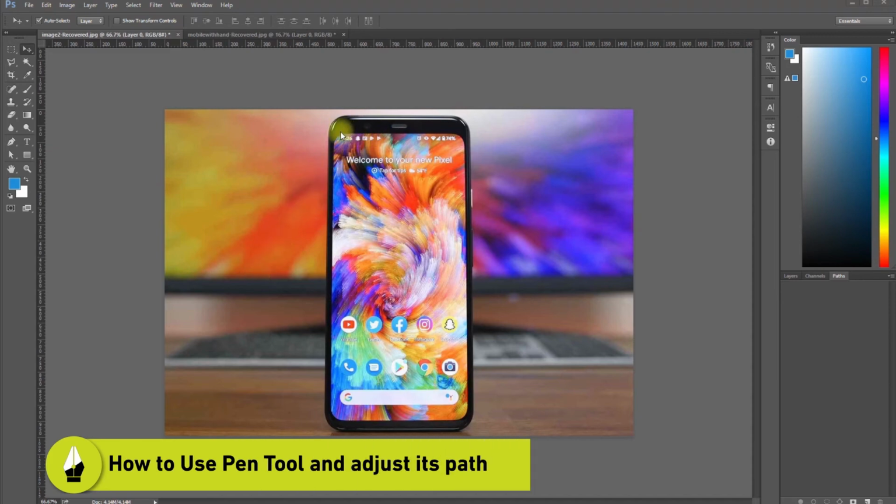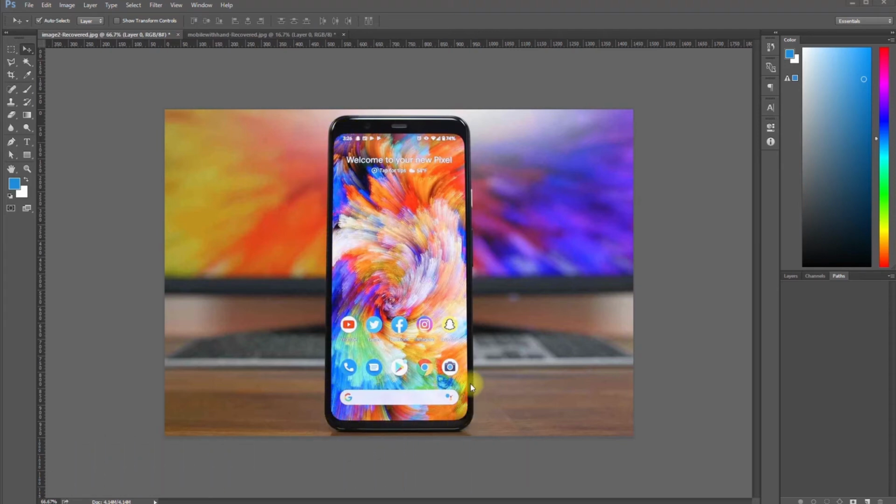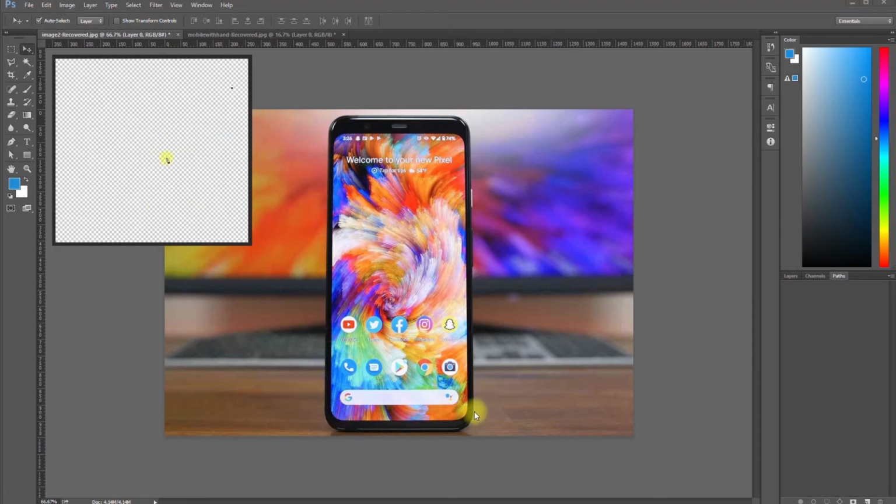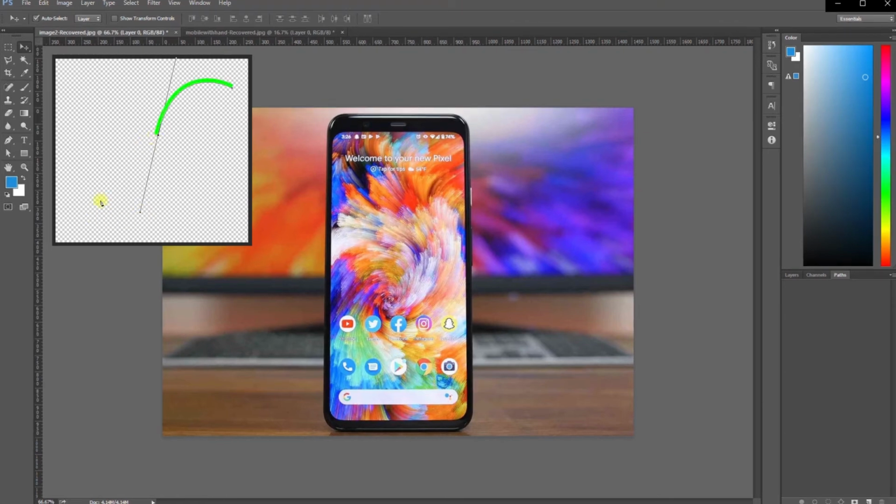Editing the path of the pen tool is necessary because when we are creating the whole path with the pen tool, sometimes some curves don't get the proper shape and some anchor points are not at the place we want them to be. So in this video I will tell you how we can edit and adjust that path after completion of the whole selection and the whole path.